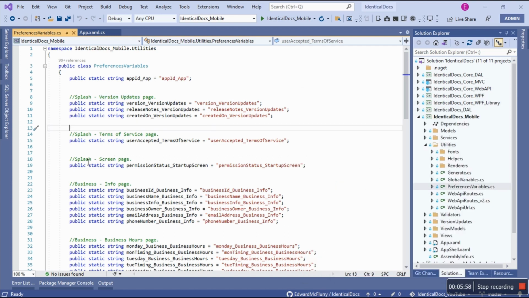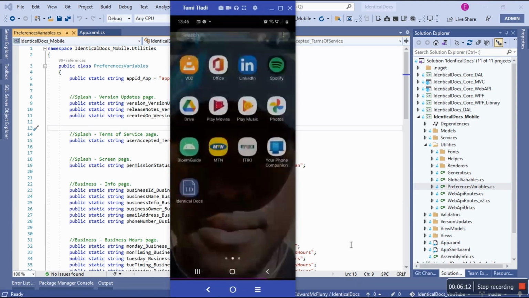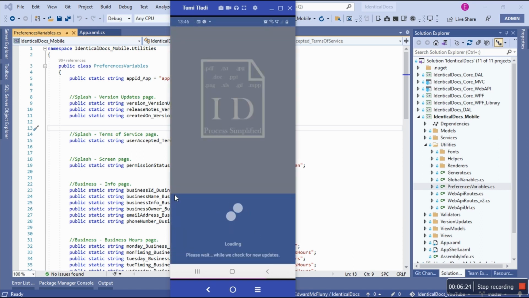And then we have splash for screen page, where we're looking at the permissions status. Screen page, why can't you say startup page? I believe this one is this. Let me launch the app. Give it a couple of seconds. It's a splash screen right now. So it skips terms of service, it's going to startup screen. I believe this is this guy.